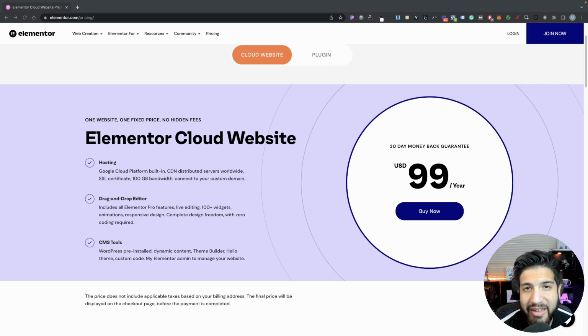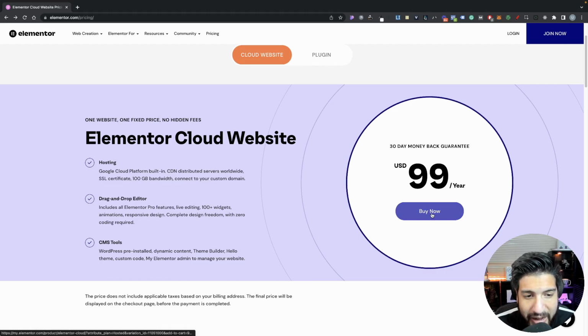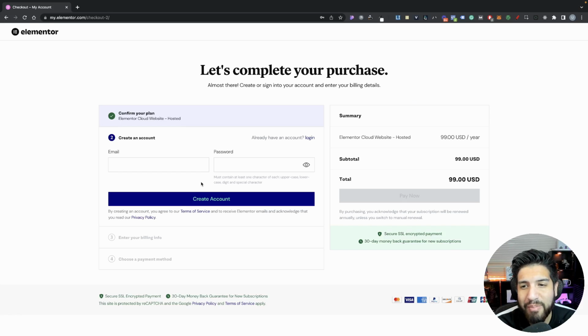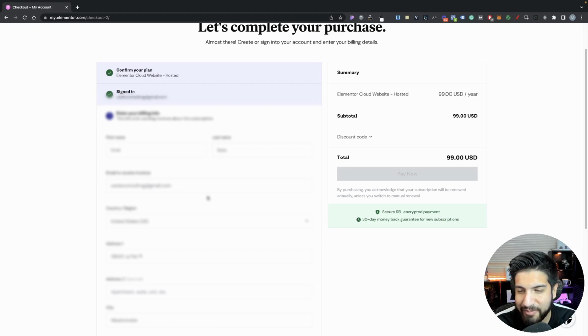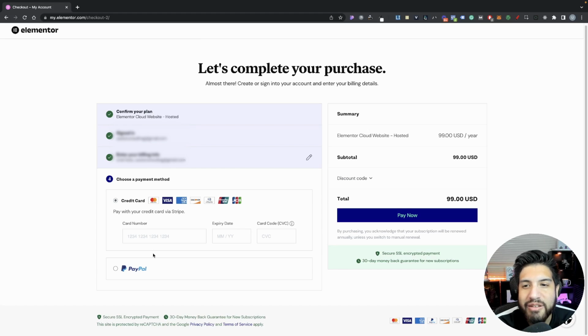So let's just go ahead and get started here. So go ahead and click on Buy Now. So now let's go ahead and set up an account. So I'm going to just type in my email and password that I want to use for my account. So now let's add our billing details. And I'm going to go ahead and just fill that out. So now we just need to choose our payment method. You can either use credit card or PayPal. So go ahead and add your payment method and then go ahead and click on Pay Now. And I will see you in the account area.